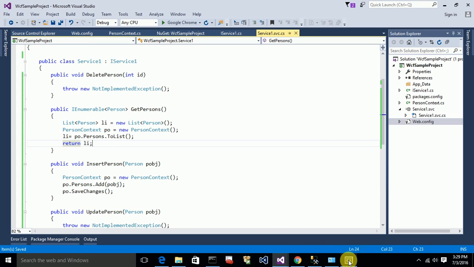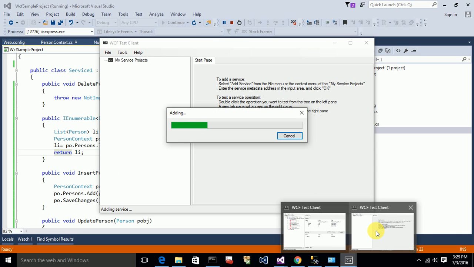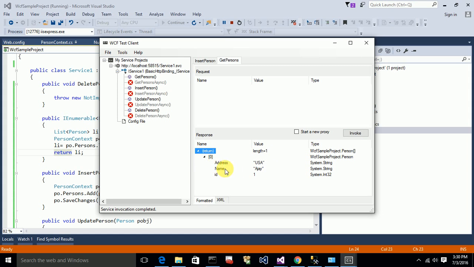So again, I want to run this service. I want to check the get persons. It is not expecting any value as input, so I just need to get the person details, right? So I'm invoking it. Here if you see, I got these details. For now I got it in this format.